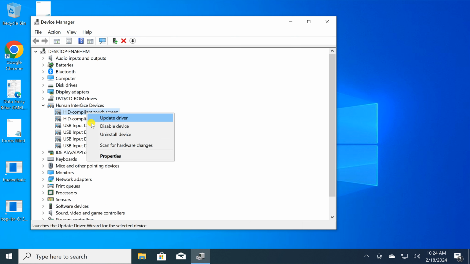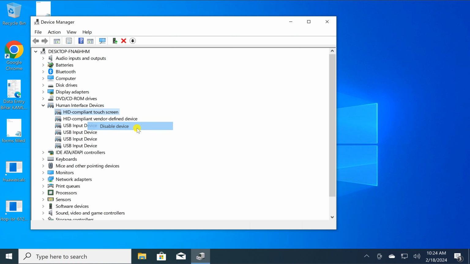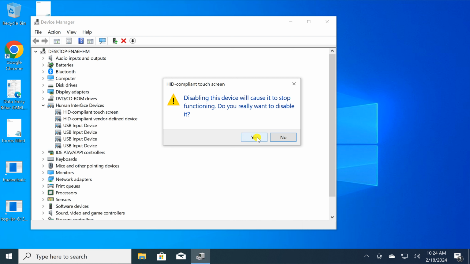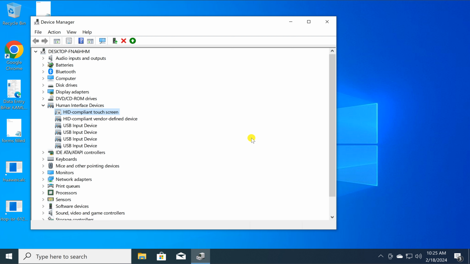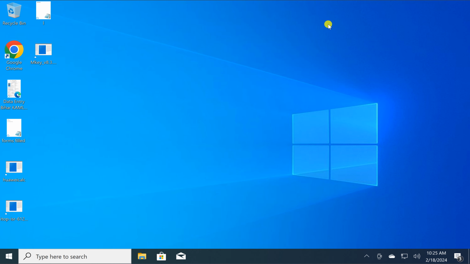Right click on this option. Select Disable device option. Click Yes. This will disable touchscreen on your Windows 10 PC. And in case you want to enable it again, right click, select Enable device option. This will enable touch screen on your Windows 10 PC.